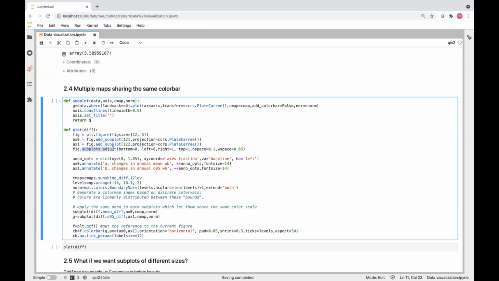This subplots_adjust is very useful to adjust the relative position of different subplots. This bottom, left, right, and top define the position of each individual plot. And this hspace, wspace define the distance between different subplots over both the height dimension and the width dimension. And these 3 lines of code are trying to add annotation to each subplot. Here we define the position of the annotation, and this is the content of the annotation, and also the font size.